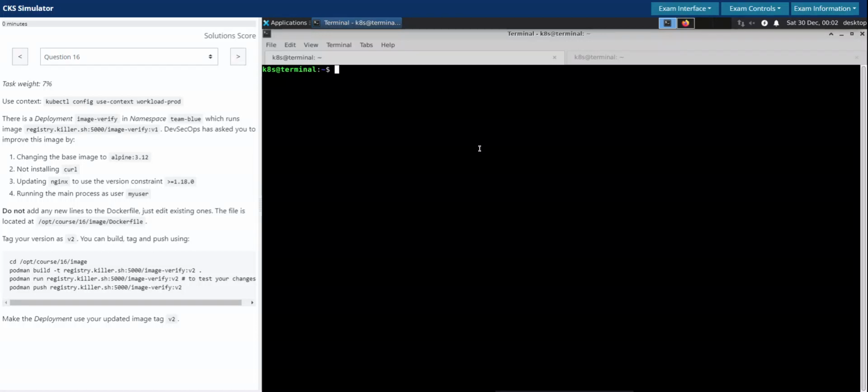Welcome back. Now let's see how to approach question number 16 in the CKS exam simulator in Killer Shell. Task weight is 7%, and let's switch to the given context. So there is a deployment image-verify in the namespace team-blue, which runs the given image.